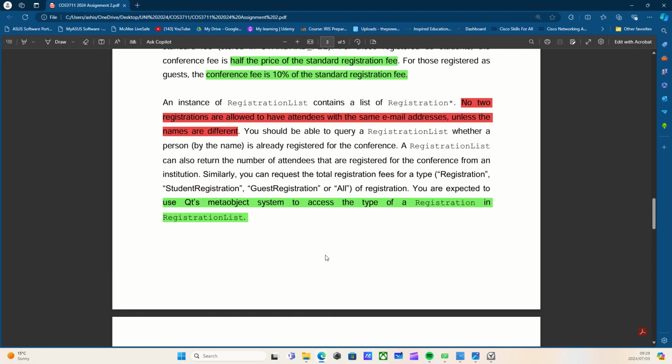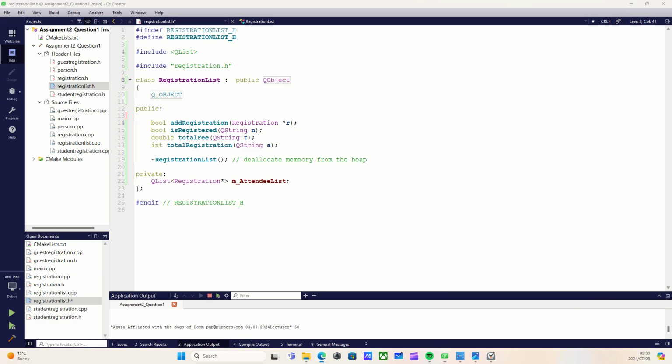And let's make sure no two registrations are allowed to have attendees with the same email address unless the names are different. I should be able to query a registration list by person to see if they are already registered for the conference. Okay, so then the simplest function to do would be to return the size of my queue list. I think that is obviously the easiest. Do I have a direct size function or member anywhere? I don't really see one.